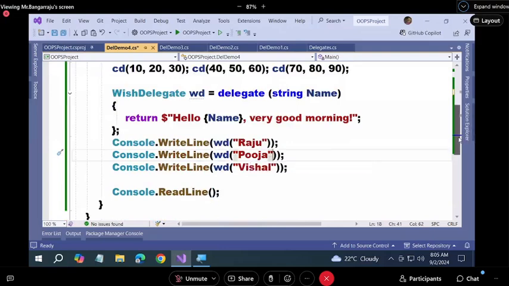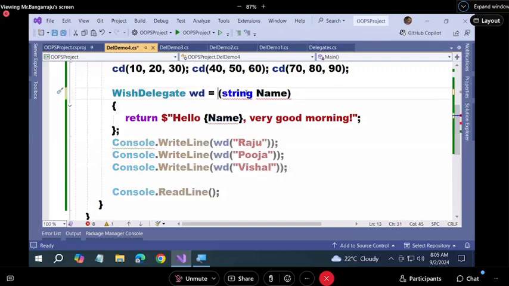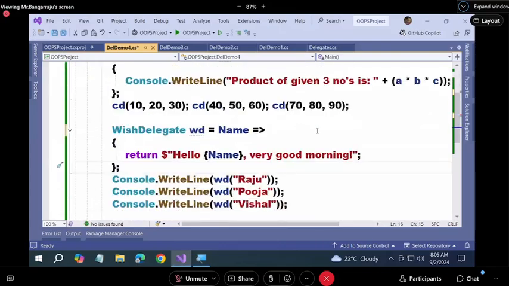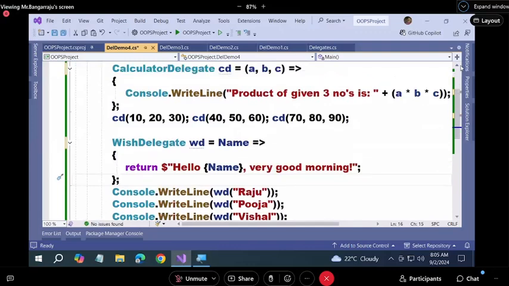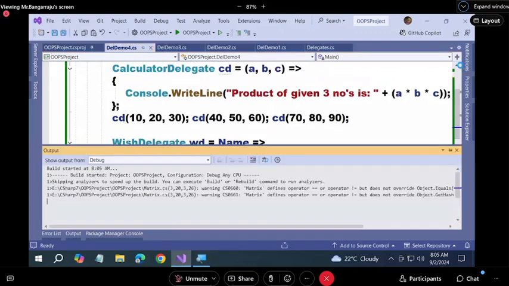First step, delete the delegate keyword. Second, delete the string. Use the lambda operator. Finish. Same output only, see.